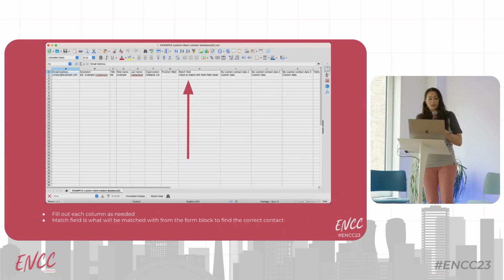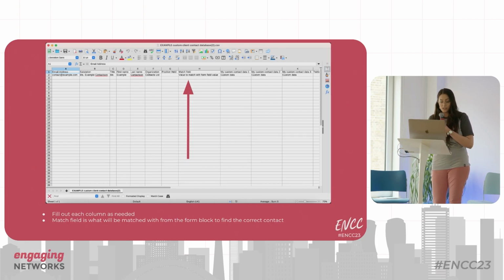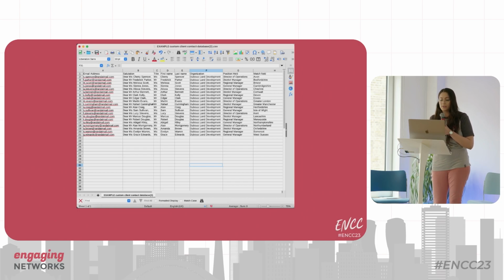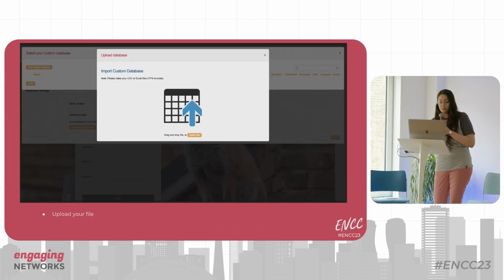So you can see in column H, you've got your match field. That's where you would list, in this case, UK counties. So I just created some fictitious data. So here we go. We've got some fictitious people that you want to target based on whichever county they're working in. And once you've got that, you then go back to Engaging Networks and proceed to upload it.